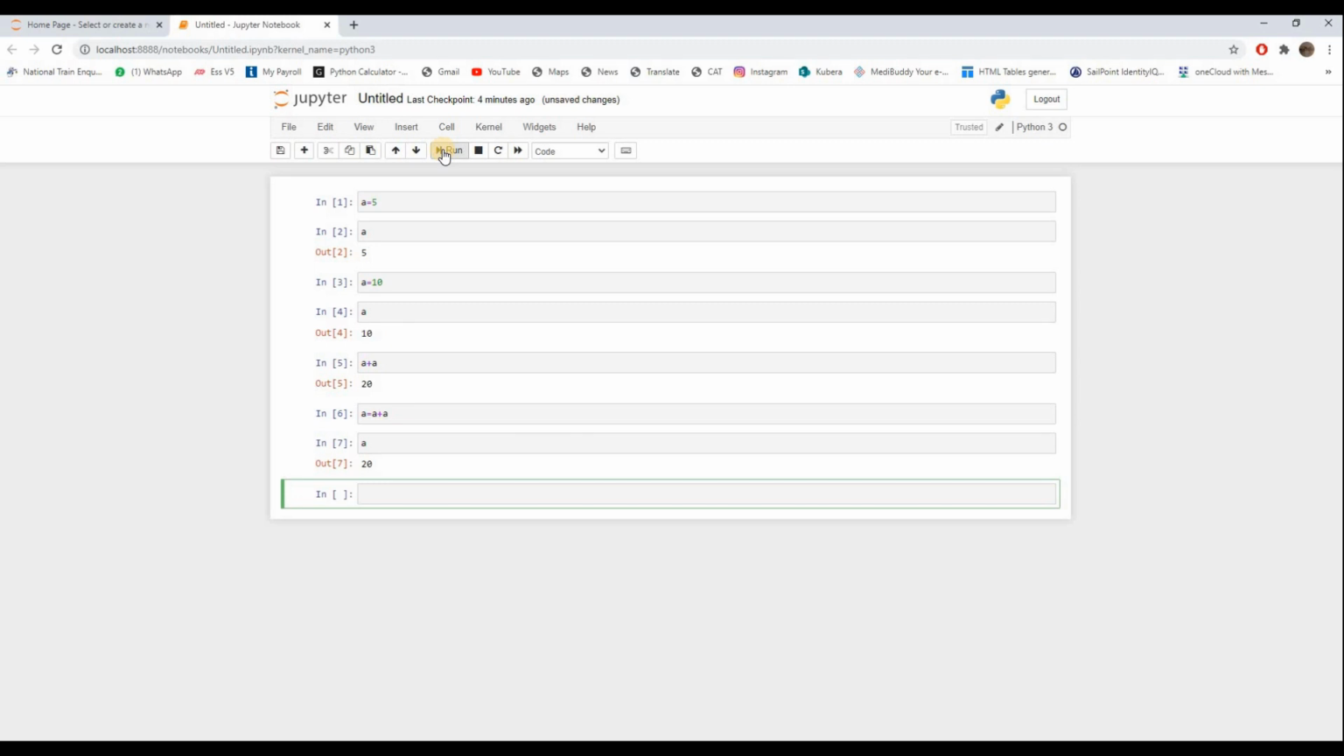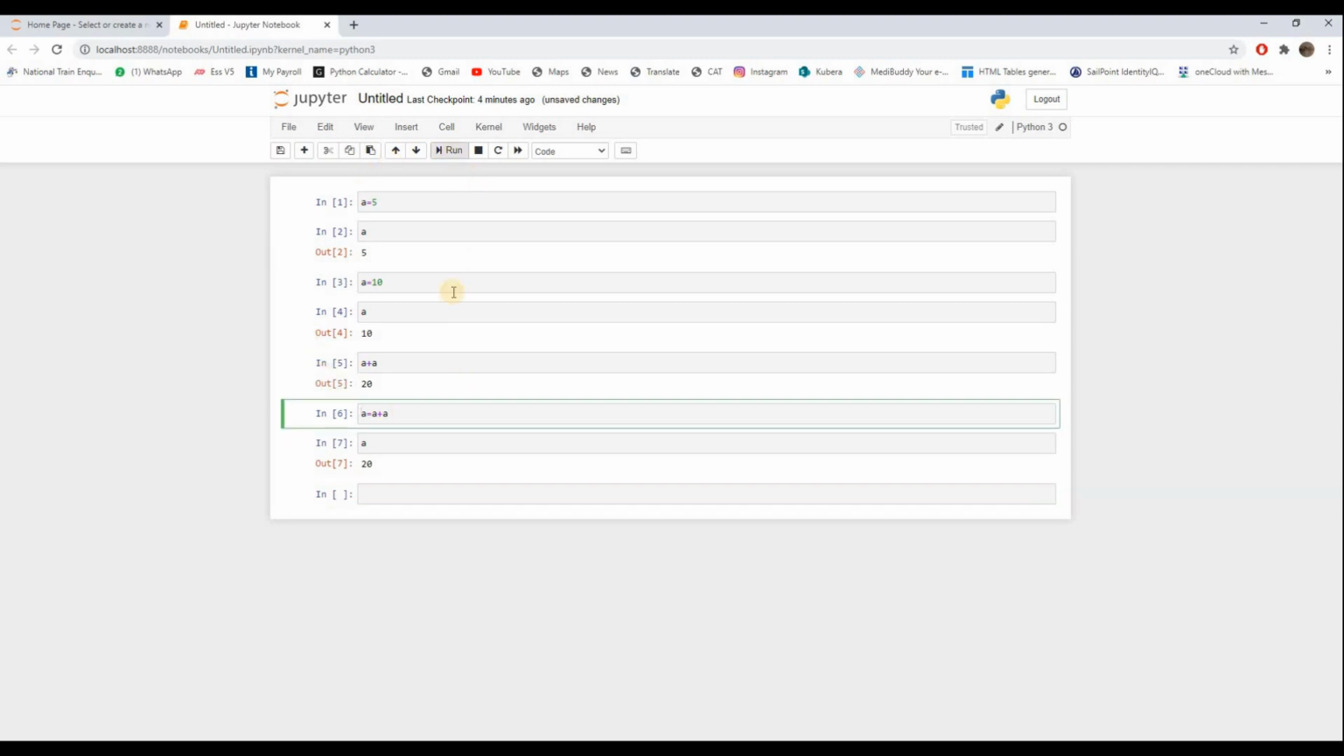Now keep this in mind, if I run this one more time, the variable name A has been assigned a value of 20. So now if I run line 6, here we see A is equal to A plus A again, and then line 7 I run it again, it just doubles the value of A to 40. So every time I run this code it will just double the value.